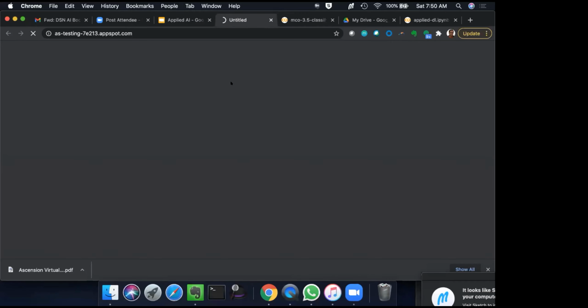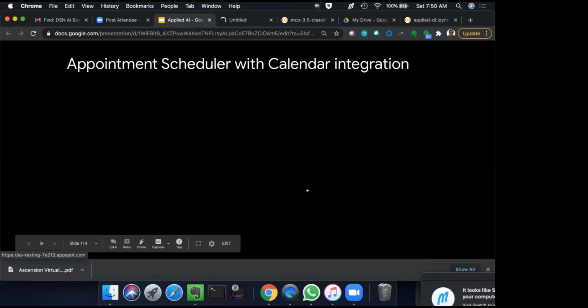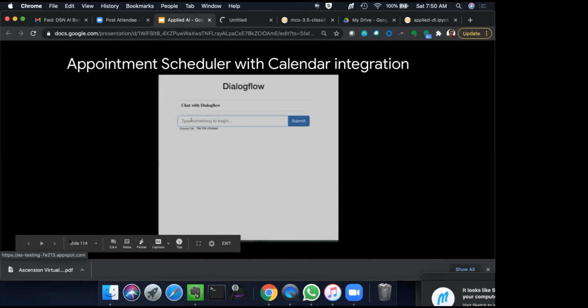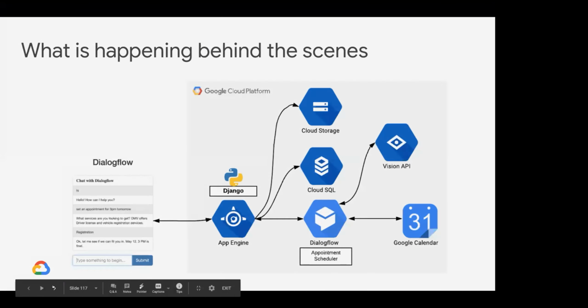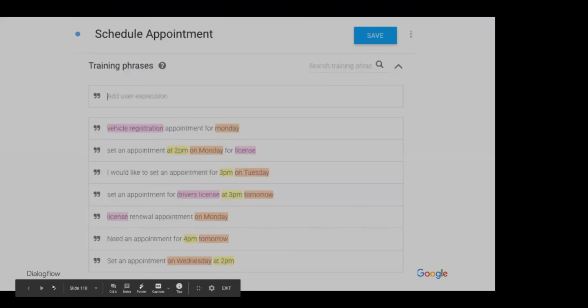So I'm going to just skip through that. Yeah, I had some demo around it, but I don't need to do that now. That's okay.